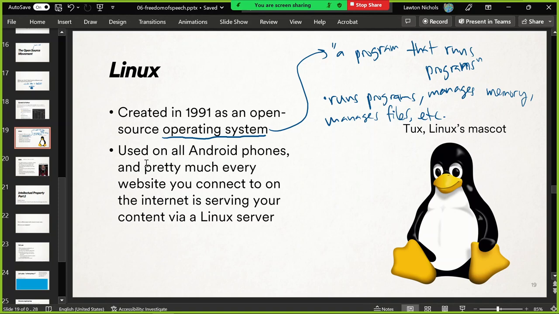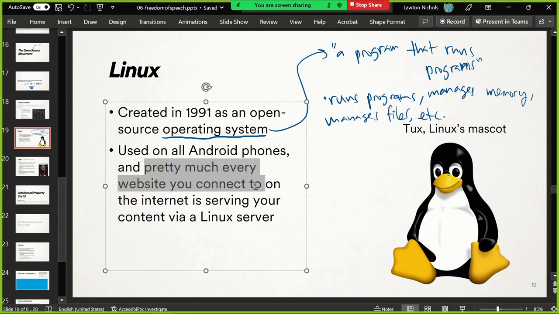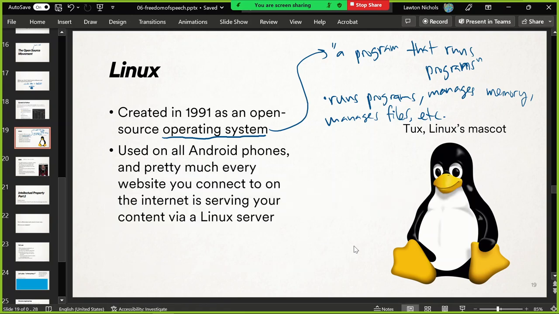That's the idea. Pretty much every website you connect to on the internet these days is serving you its content via a Linux server. Just imagine you have a giant data center with a bunch of servers inside of it owned by Canvas or something, and they need to install an operating system on every one of those servers, and they don't want to pay for Microsoft Windows licenses for each of them. Linux is the way to go. It's free, and it does the same stuff. So that's what Linux is all about.